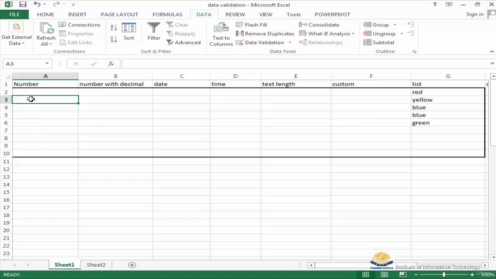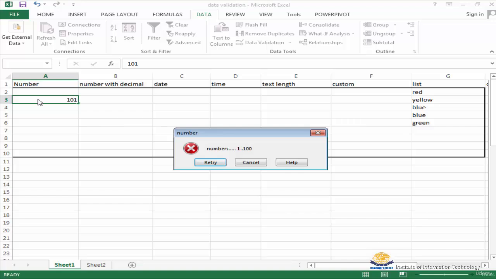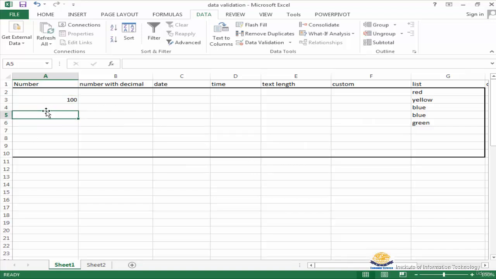Again giving the number 0, okay, it is supported. Again I am giving the value 100, okay, it is supported. I am giving an excess value 101, okay, it is not supported and an error comes, cancel. This area only supports whole numbers, it does not support decimals. Even though the value is in this range, it will not support it.